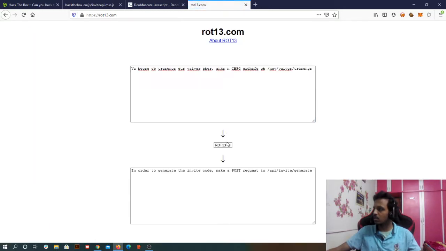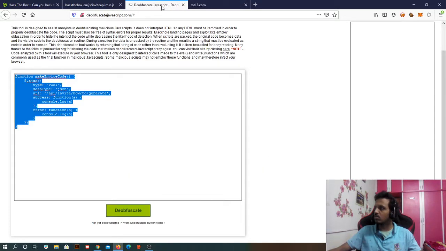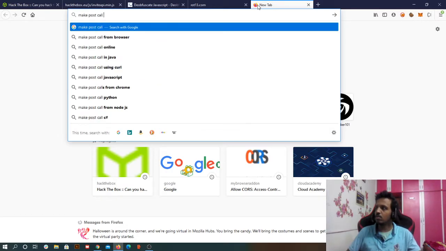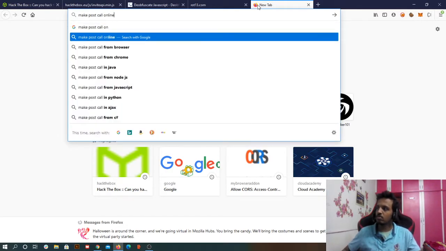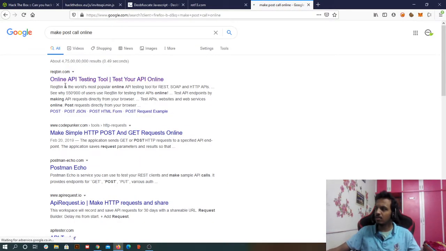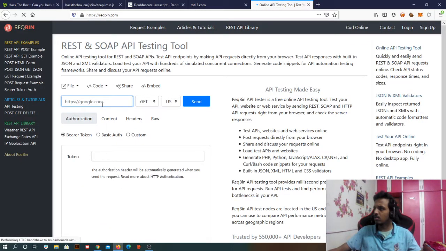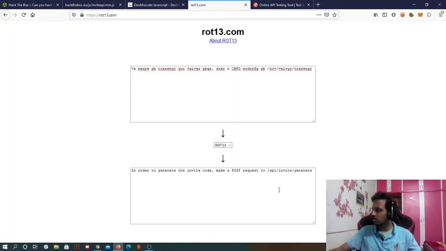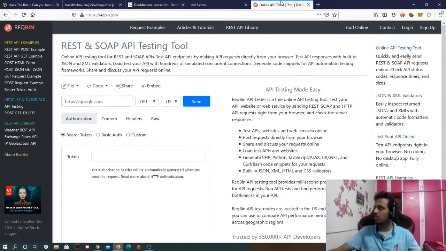Let me paste it here, and it says, in order to generate an invite code, make a POST request to this. So I need to make a POST request. If I have Postman or any kind of tool, I can use it, or otherwise I can search for make POST call online. You need not type online, but okay, reqbin.com, fine. So here I will be adding, what is my API? It is /api/generate, and this is the POST type.